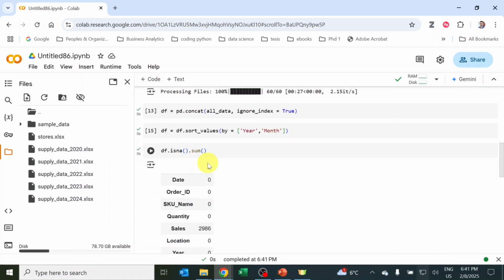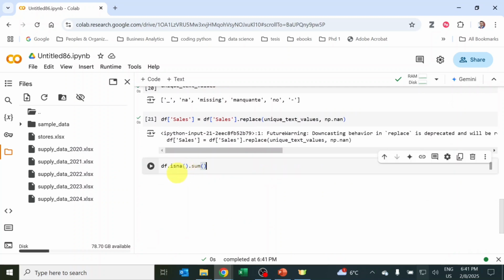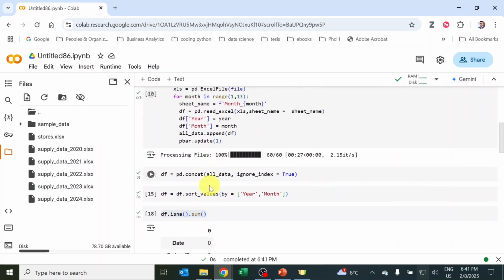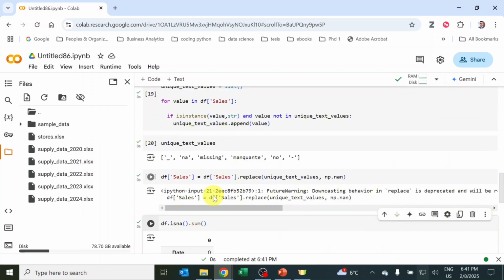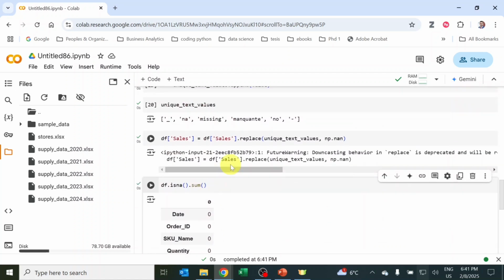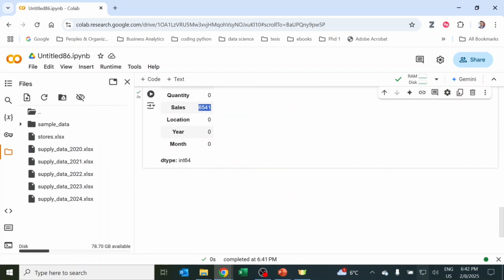Now if we rerun this function, let's copy and paste it, we're going to see that the actual number of missing values almost doubled. It went from 2,900 that we have here to 6,500. That means we actually had more missing values. It's just that they were not officially recognized as missing. It was other garbage text. Okay, good.